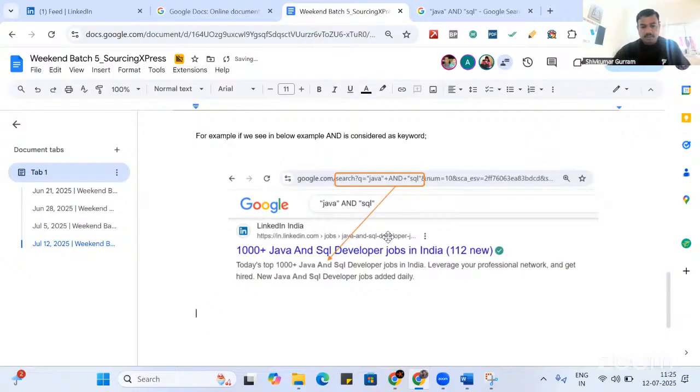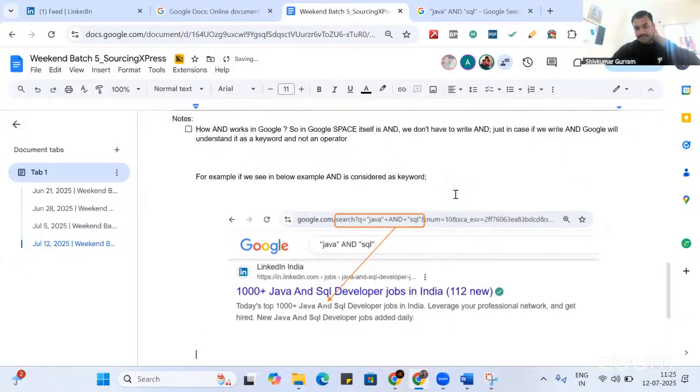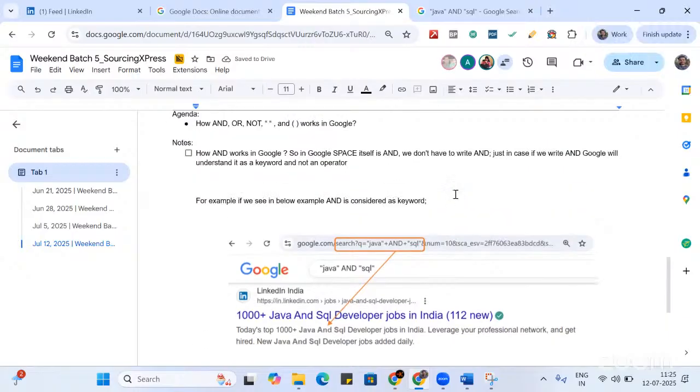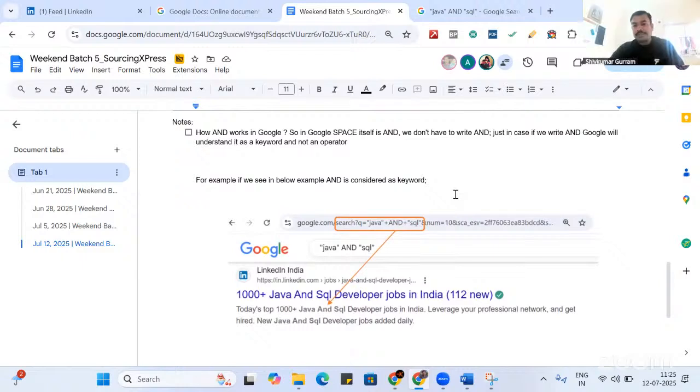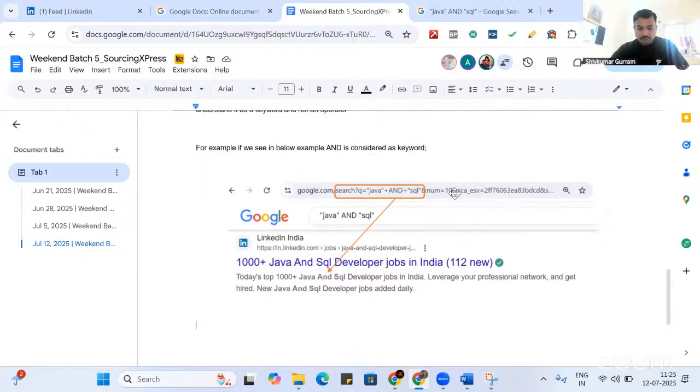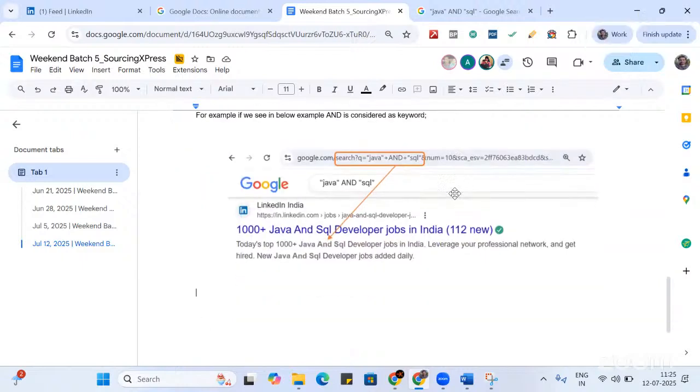Any doubts, team, on AND in Google? No, it's clear. We're good?